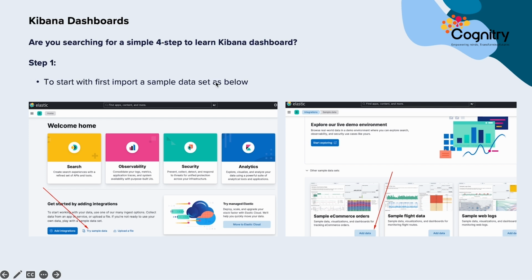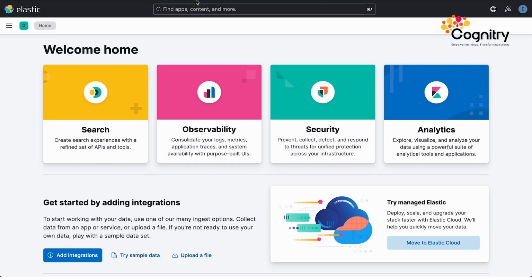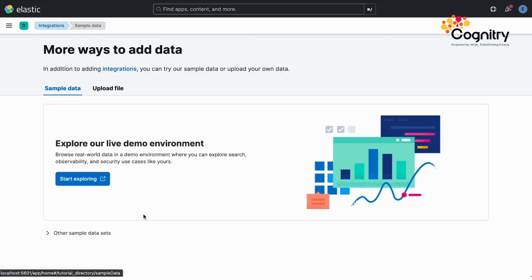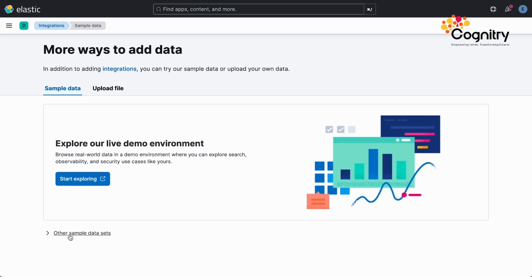Let's start to learn how to create a dashboard with all major visualization elements in 4 simple steps. To start with, first install your Elastic and Kibana on your machines. To move fast, we are now demonstrating how to install the Kibana and Elastic.